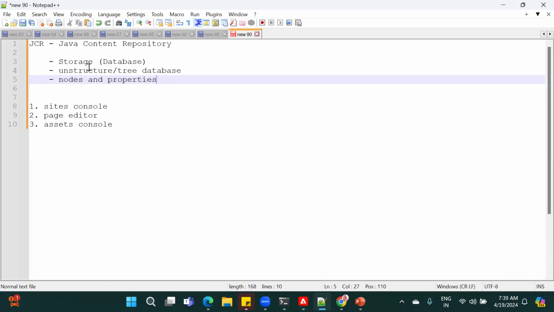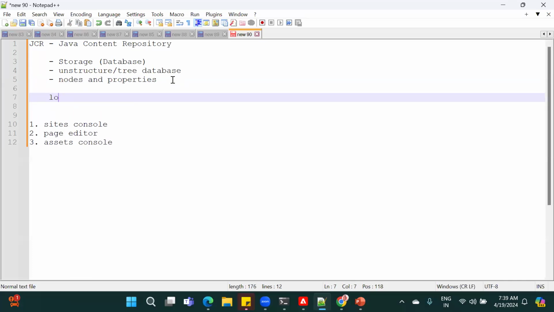So how to access this JCR repository? This is an inbuilt module inside AEM. To access the JCR repository, Adobe provided a console called CRXDE. Go to localhost:4502/crx/de. This is one console, and by using this console, we can access the JCR repository.